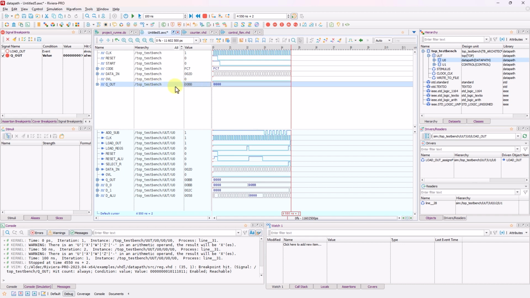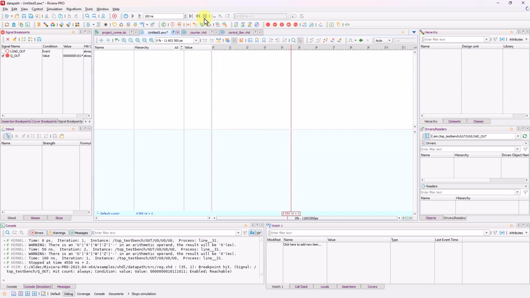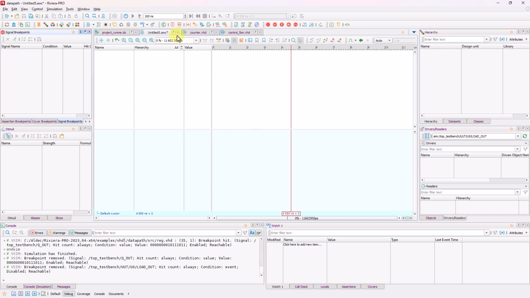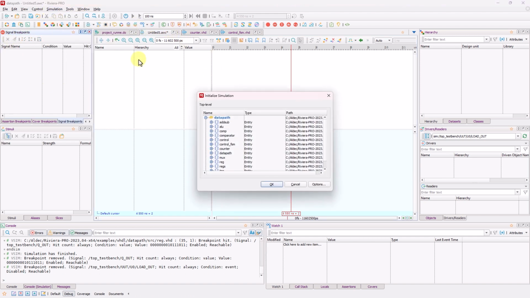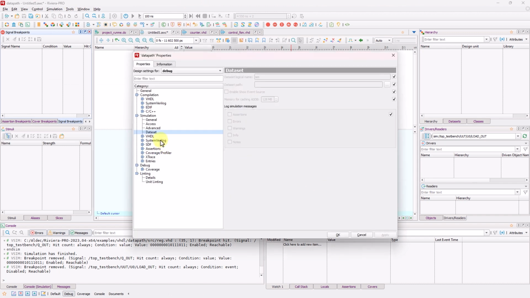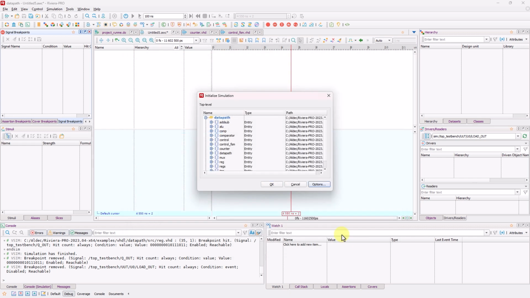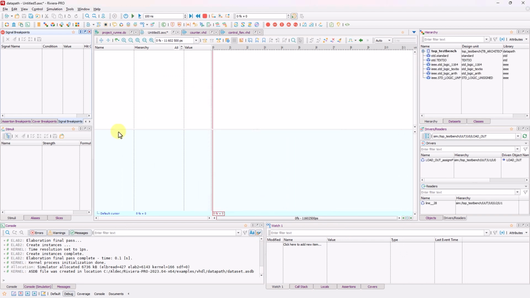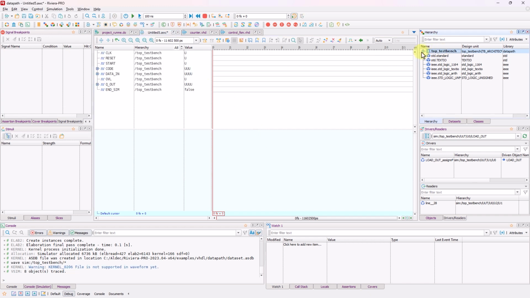Now I'm just going to end the simulation, delete my breakpoints, and I'm going to do a new initialization and select Options, then Dataset. I'm going to enable Show Event Source, click Apply, then OK, and then OK again. Back in my waveform view, I'll add the same signals from before.